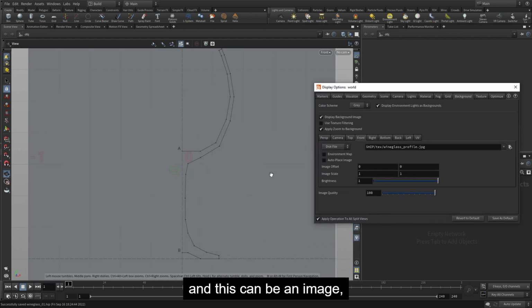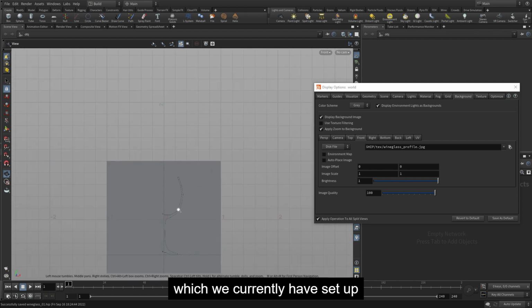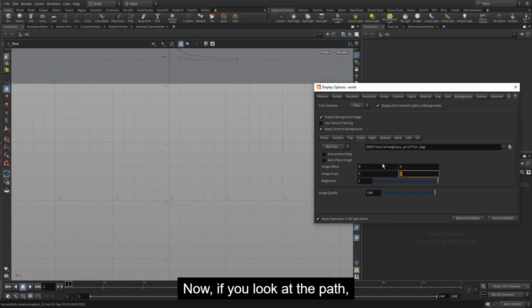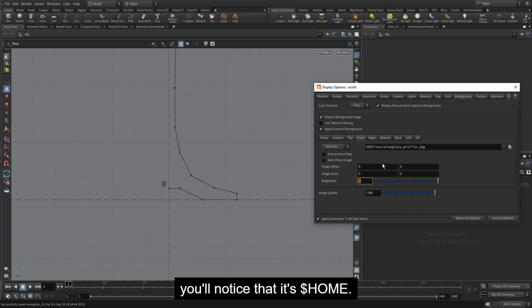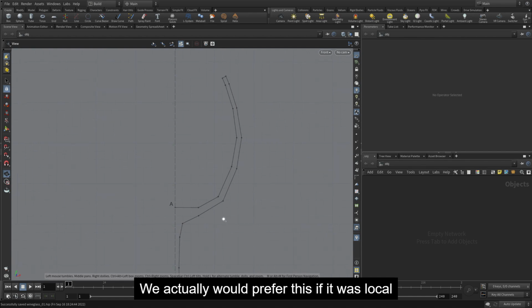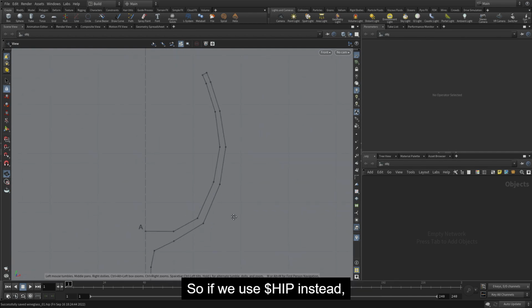Now if we push this off to the side, you'll see that the background profile does scale with the scene, but to position it properly, we're going to raise it up by 3 units and we're going to scale it by 5 in both directions. It now aligns with the grid that we have, and we can use this to start drawing the curve.